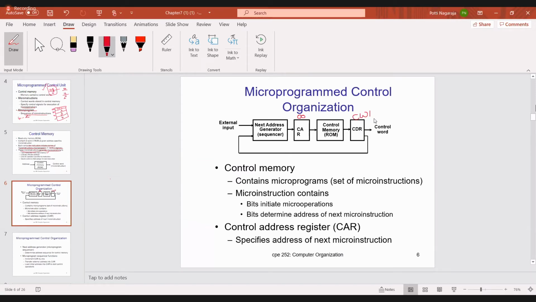In this control word, what will it do? First step, it will initiate a sequence of micro operations. And one more point is that some of the bits present in the control word are useful for generating the address of the next micro instruction or next control word. These few bits you are giving to the sequencer. Now what will the sequencer do? Suppose you are not getting anything, then it will increment the CAR register by 1.